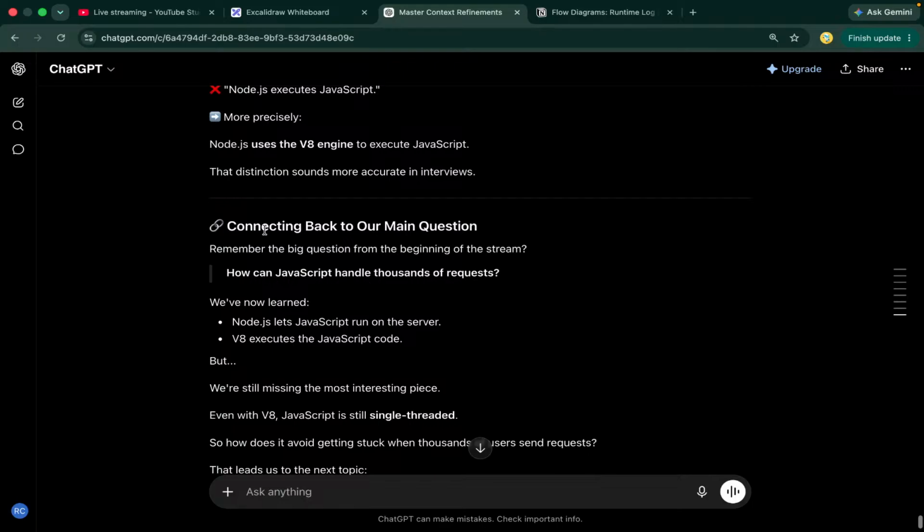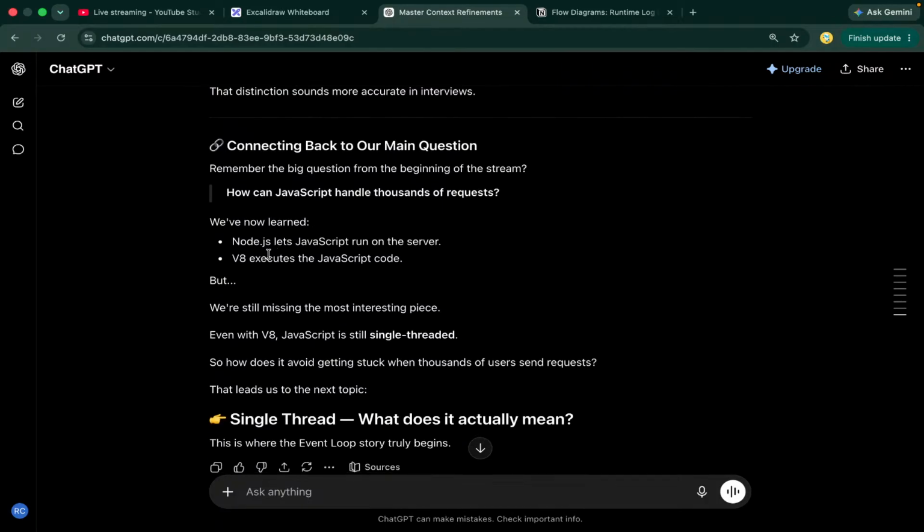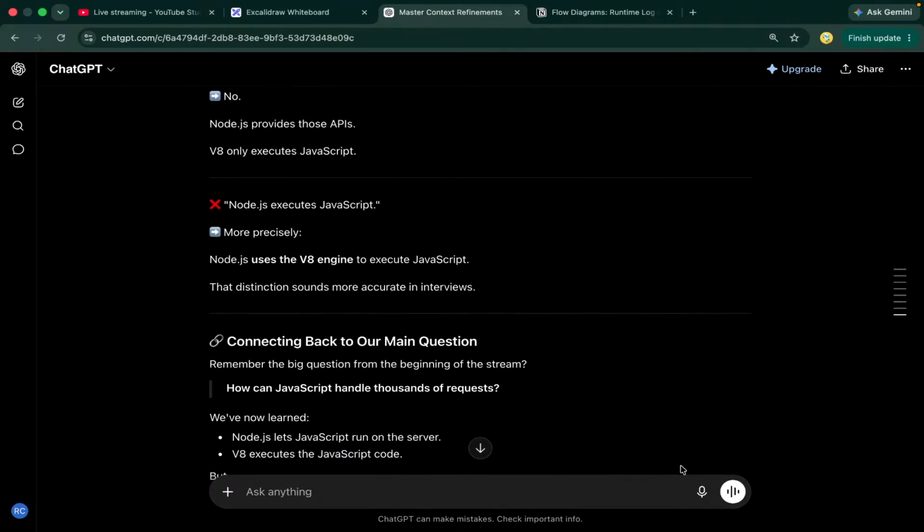Connecting back to our main question: how can JavaScript handle thousands of requests? Yeah, that was the first thing. We have now learned Node.js lets JavaScript run on the server. V8 executes the JavaScript code. So we are still missing the most interesting piece. Even with V8, JavaScript is still single threaded. So how does that avoid getting stuck between a lot of requests? Okay, before that, I have another doubt now.